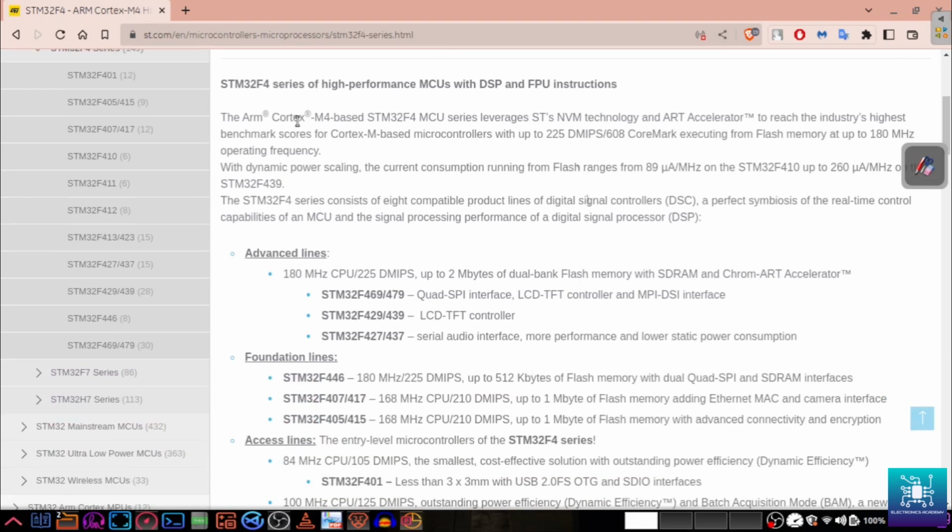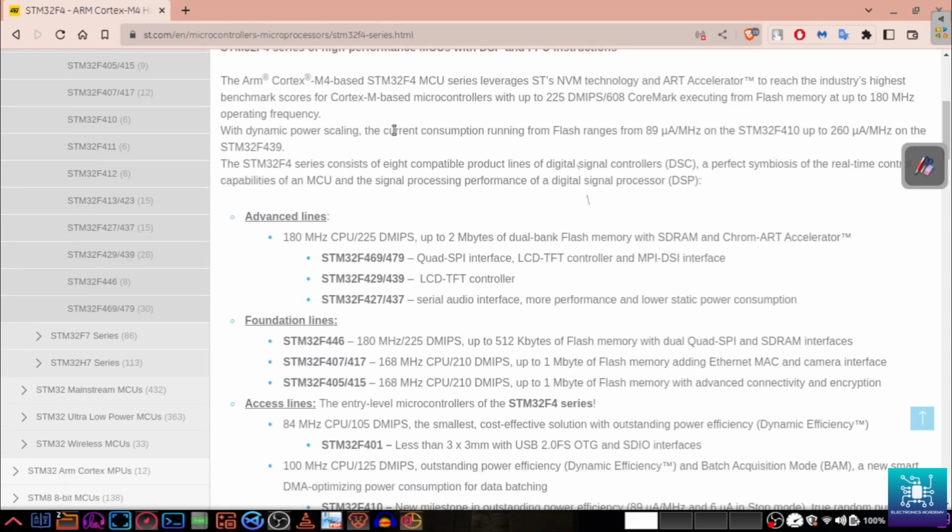So the ARM Cortex M4 based STM32F4 MCU series leverages ST's NVM technology and ART accelerator to reach the industry's highest benchmark score. So it writes about the controllers, and it talks about dynamic power scaling, where the current consumption running from flash ranges from 89 microamp per megahertz on the STM32F410 to about 260 microamp per megahertz on the STM32F439 and so on. So it talks about the power consumption and so on.